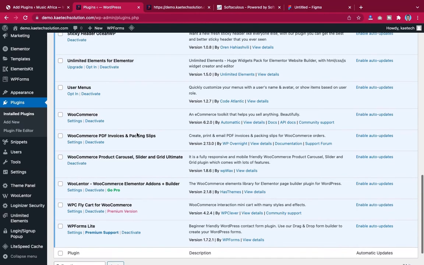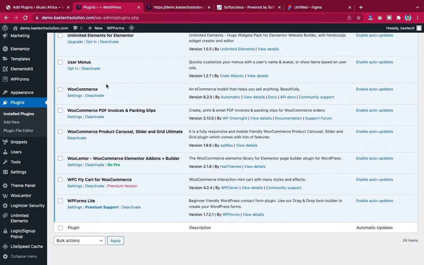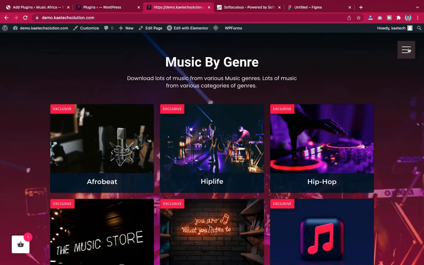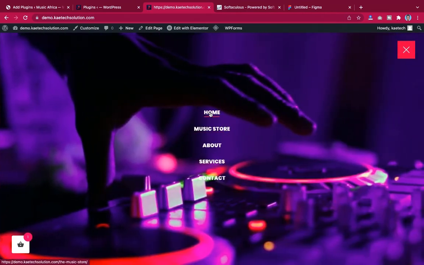And then we also need the user menus. Okay, we also use the user menu so that when somebody is logged in, the person will be able to see certain things. So we use that one. And then WooCommerce, as usual, WooCommerce PDF, WooCommerce Product Carousel. Okay, we need the product carousel for, let's go to the other home page.